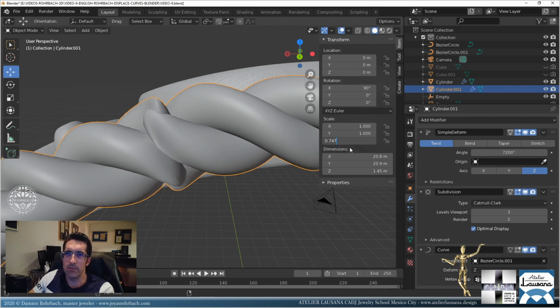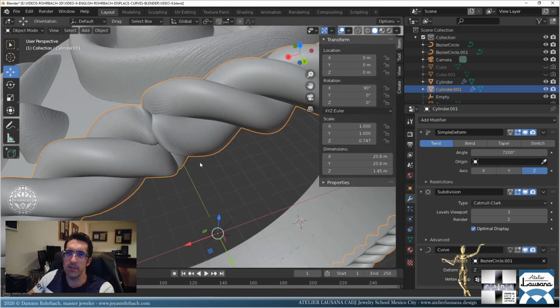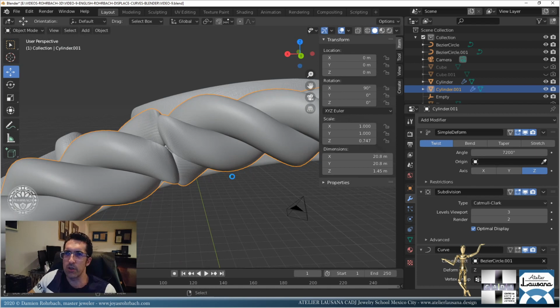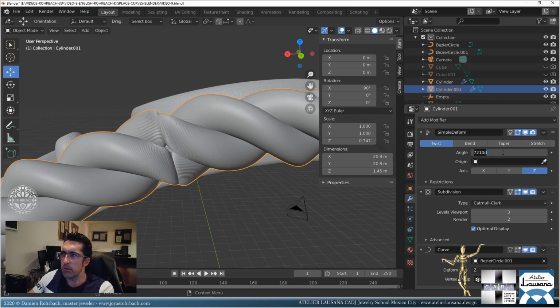Okay, let's try also 4, 9, 4, 7. Okay, let's say that's the right number, but the angle at the end is not correct. So we can try to put, I don't know, 10 degrees more, 40 more.